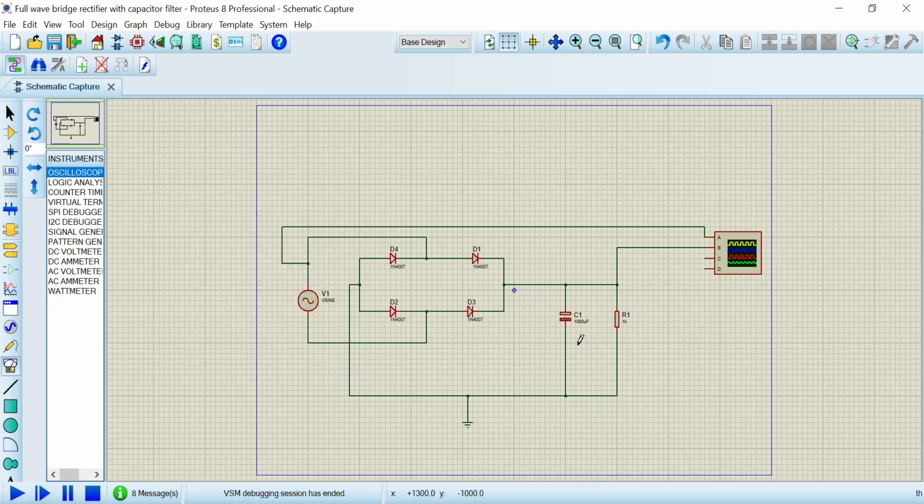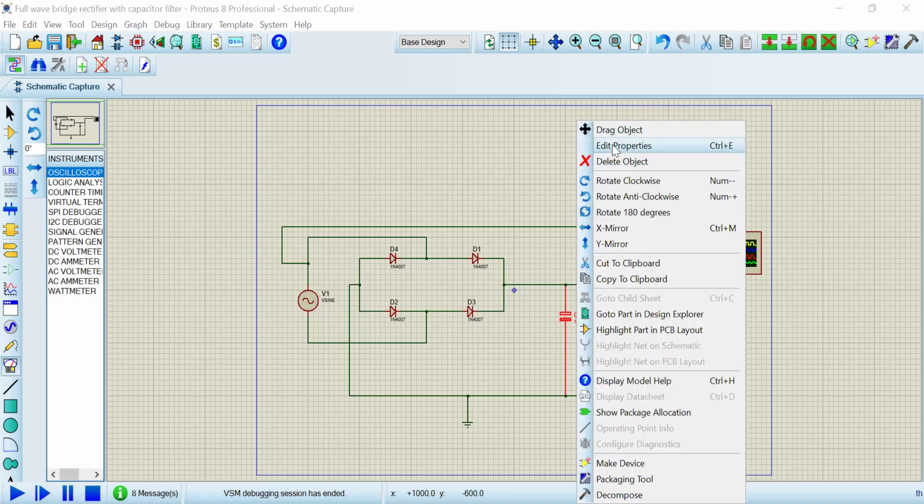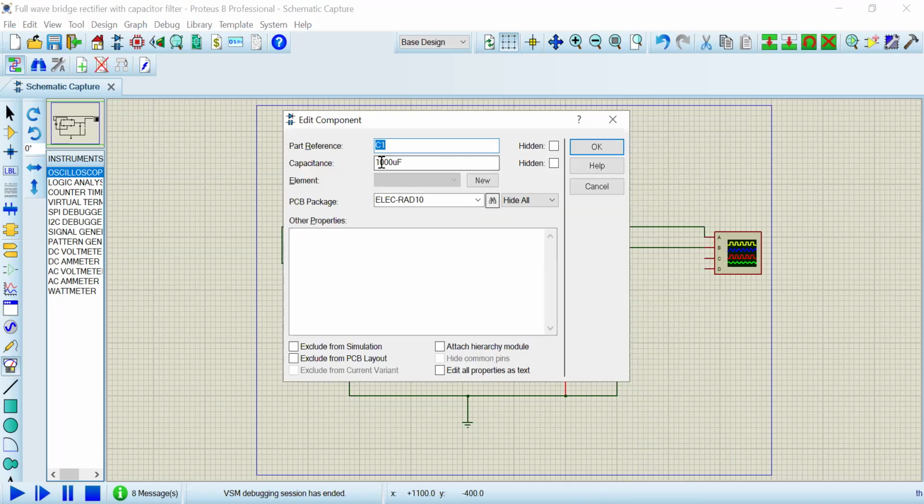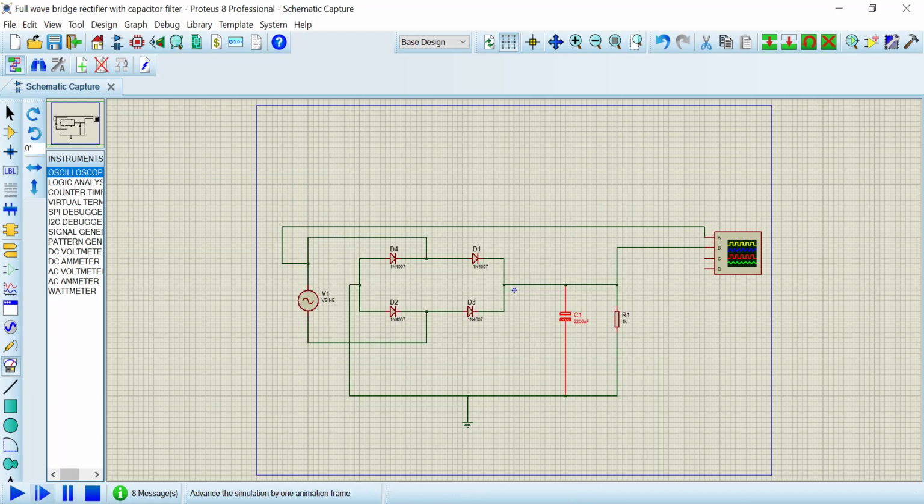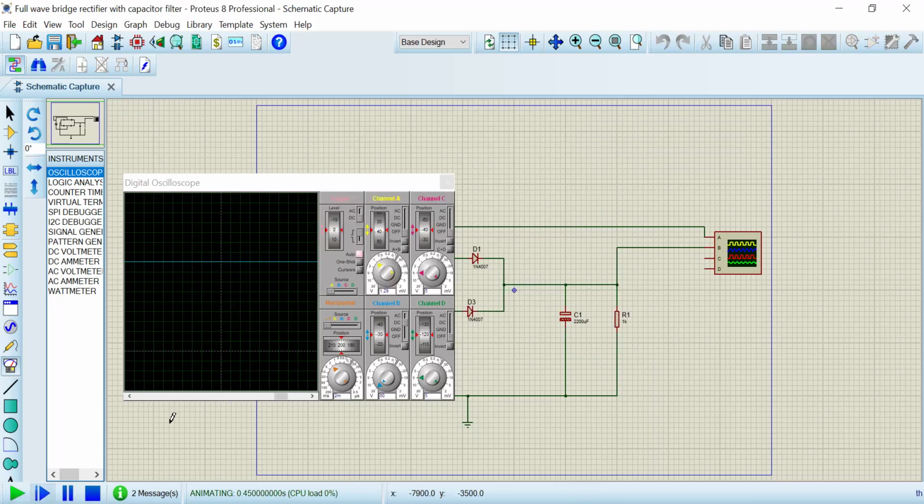Stop simulating. Choose the capacitor value 2200 microfarad. Maximum you can connect 2200 microfarad. Again, click on simulation. Now you can see the DC is a constant DC here. Almost all ripple is eliminated. So in this way, with the help of the capacitor, you can remove the AC component. So you can remove AC and you can get the pure DC.